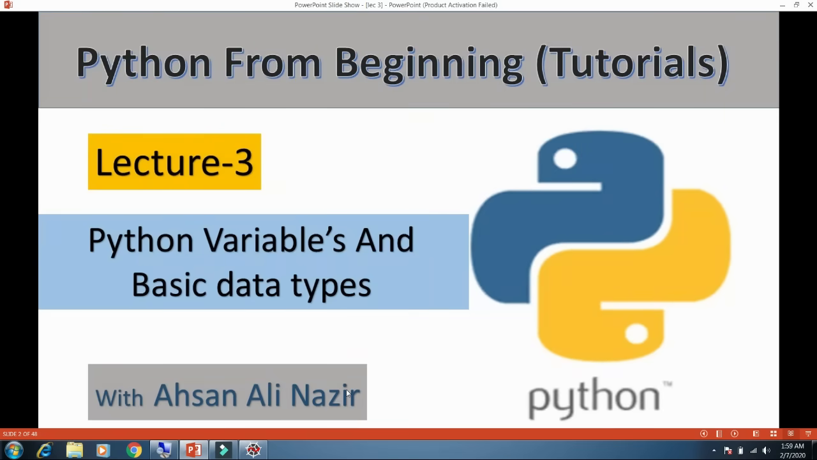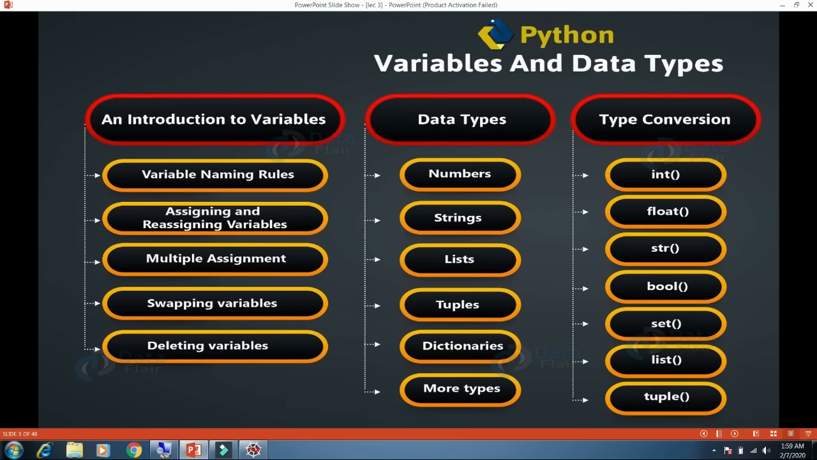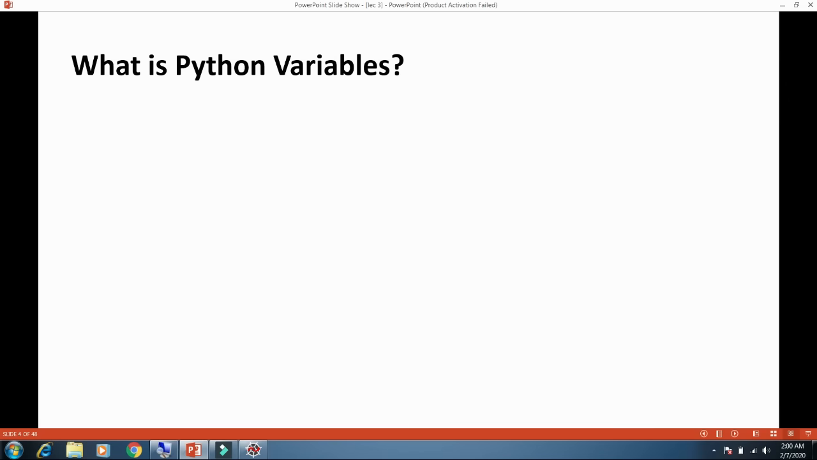Here is the third lecture, in which we will study Python variables and basic data types. Here you see an introduction to Python variables, naming rules, assigning and reassigning variables, multiple assignments, swapping variables, and deleting variables. We will study data types, in which we will cover numbers and strings, two data types in this lecture. The remaining ones we will study in the next lecture.